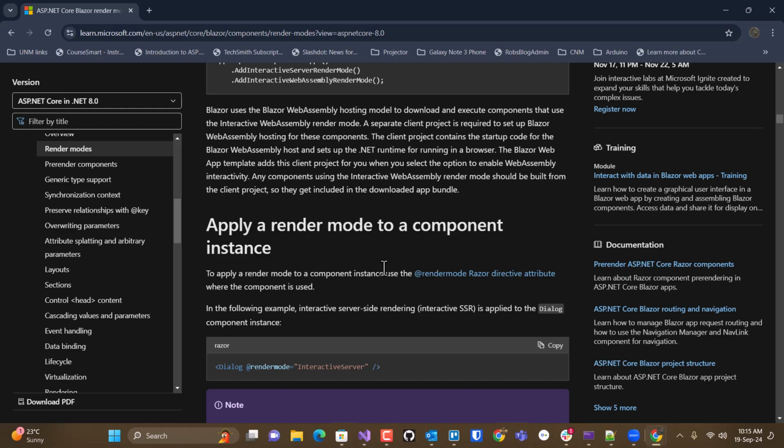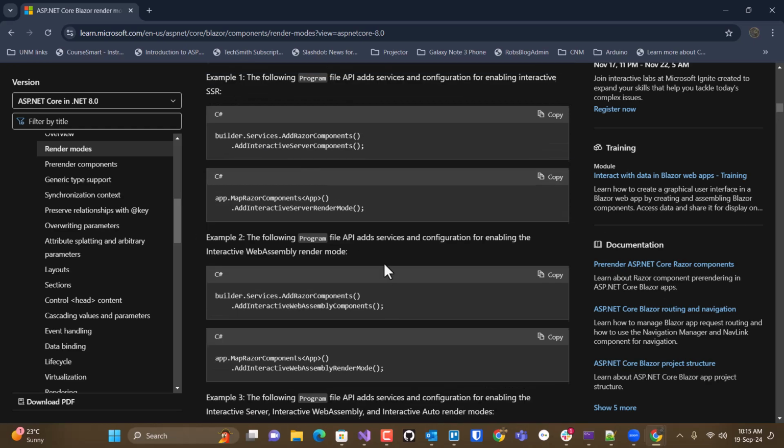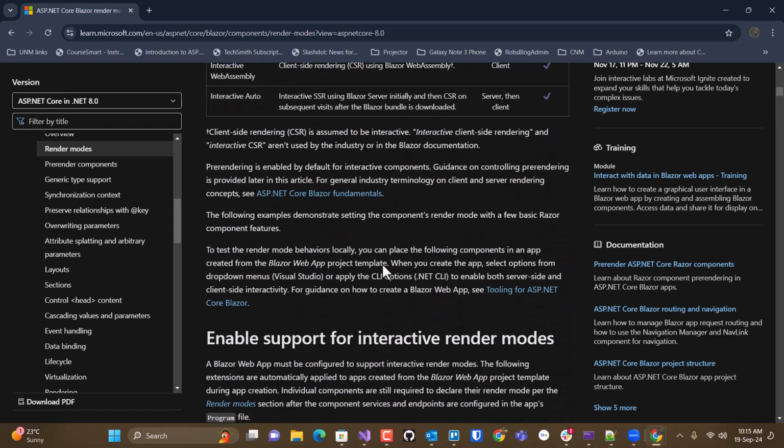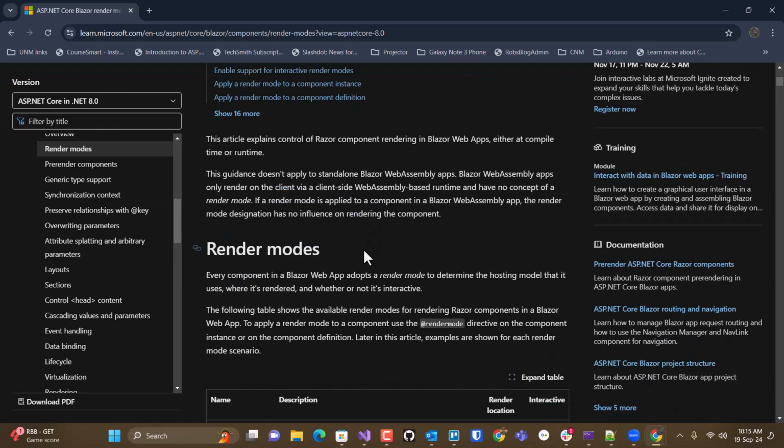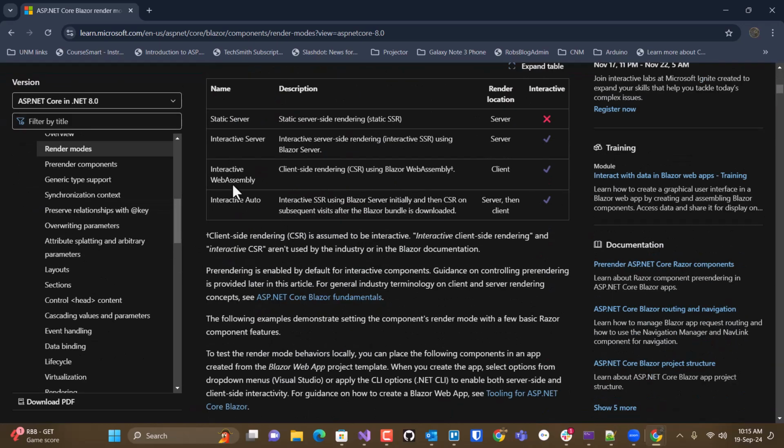So we've done interactive server. The next one is interactive WebAssembly. So with interactive WebAssembly, this is where we are going to start using client-side rendering. And that means that the rendering will happen in the browser.